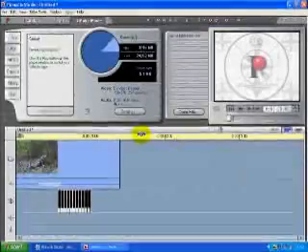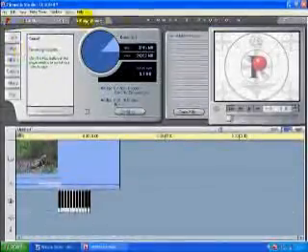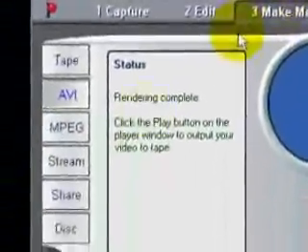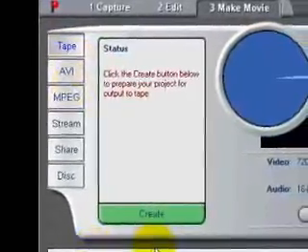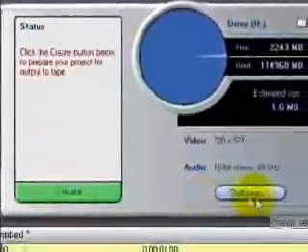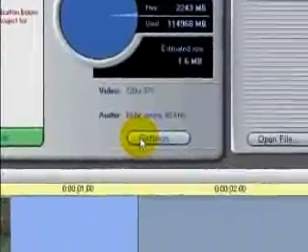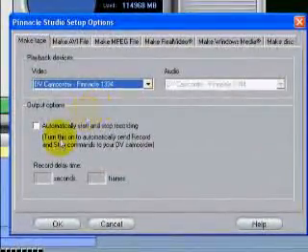Rendering means placing all the footage together to make a whole finished film. At the top of the screen, click on Make Movie. You now have different ways of making your finished film. First is tape. This means it will render your film, and you will need your camera connected ready to record if your camera has DV input. Click on Create, and it will take a while to render before telling you to press record on your camera. You can ask your computer to automatically start recording using the settings.